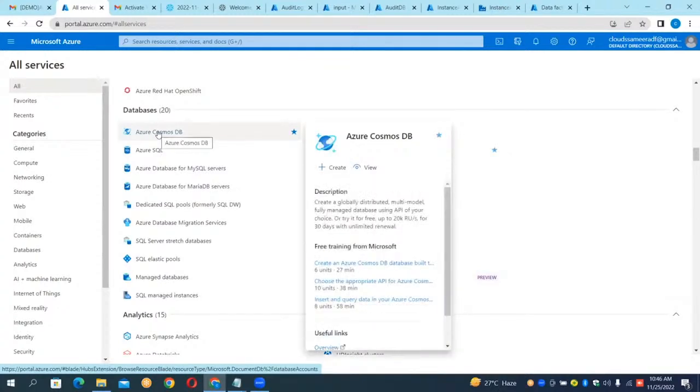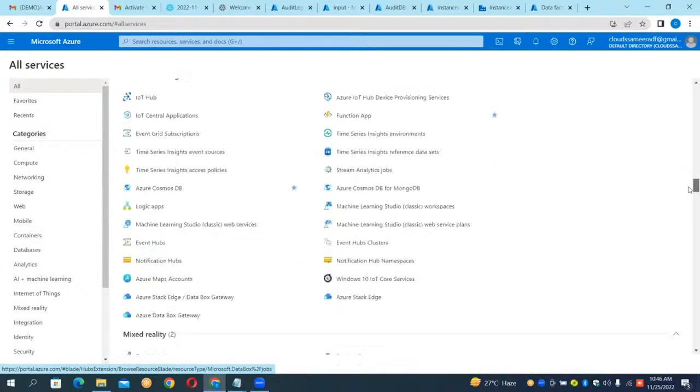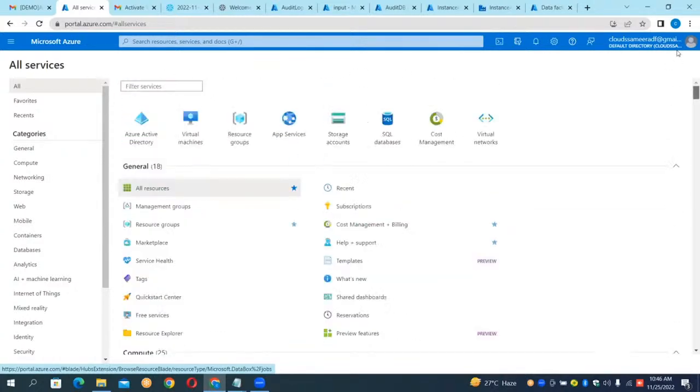Guys, can you see databases? Can you all see? These are all the storages you can have. So in Azure, totally you have 90 plus storages.